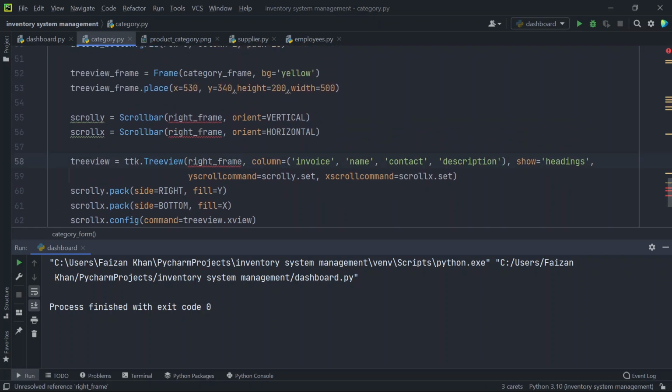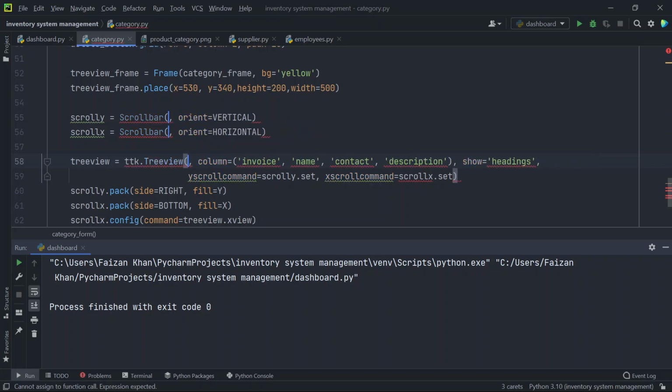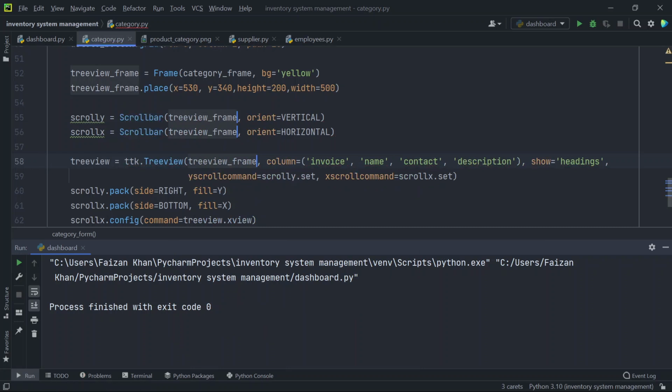Okay, so instead of the right frame, these scroll bars and the tree view will now be inside the tree view frame. Okay, and the column IDs, the indexes simply will change here. So firstly it will be ID, then name, and then description.